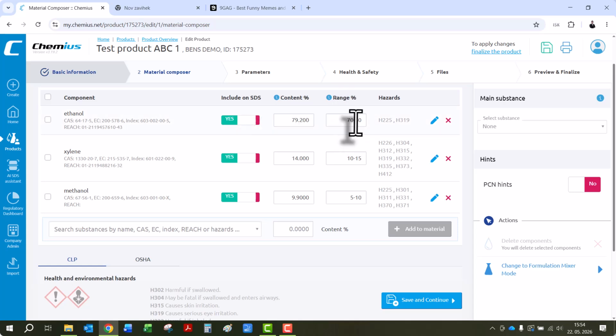But if you enter a range percentage, which is allowed for safety data sheets, then you basically have to enter the highest possible content percentage based on this range percentage, because within the scope of the regulations, you are always legally required to list the highest possible concentration when making calculations out of this data. So just keep in mind that range percentage is what gets displayed and content percentage is what's taken into consideration when the application makes the calculations.